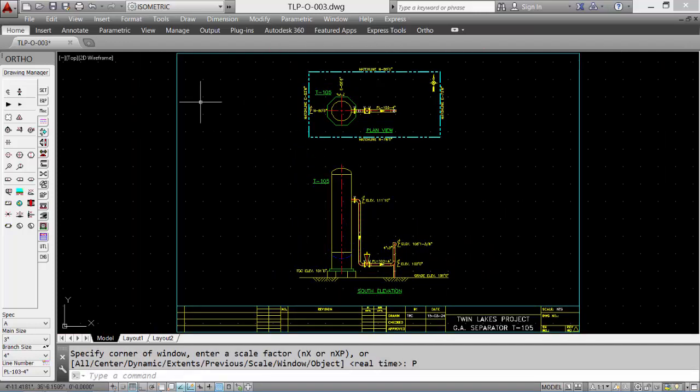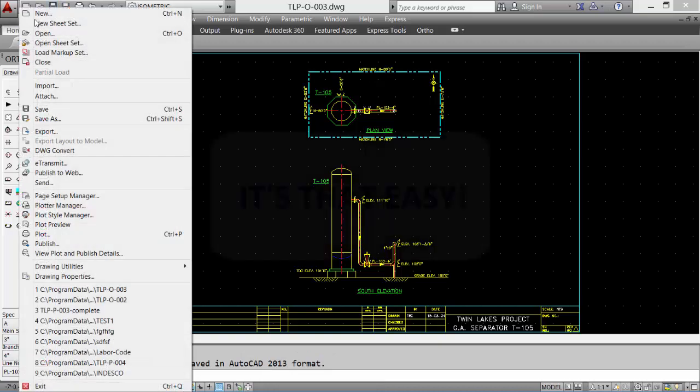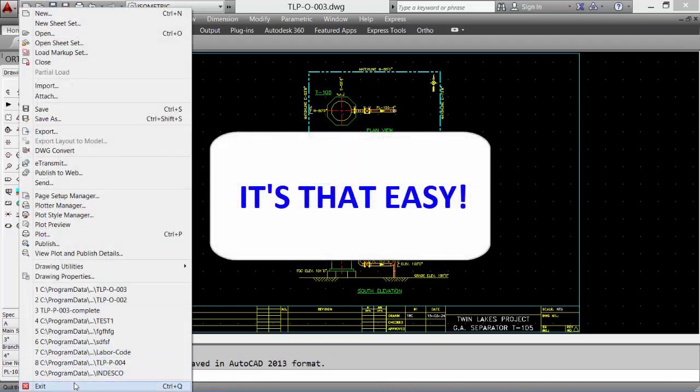Lastly, we'll save the drawing, and then File and Exit. It's that easy.